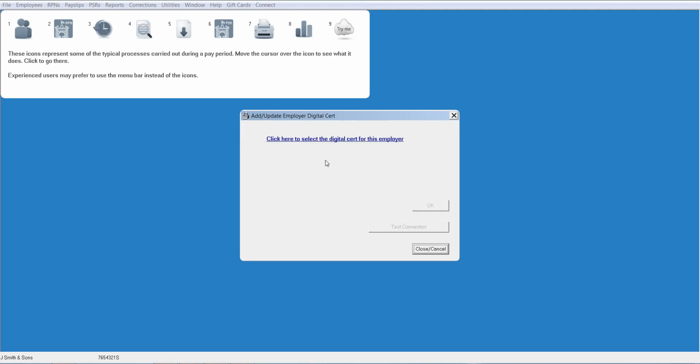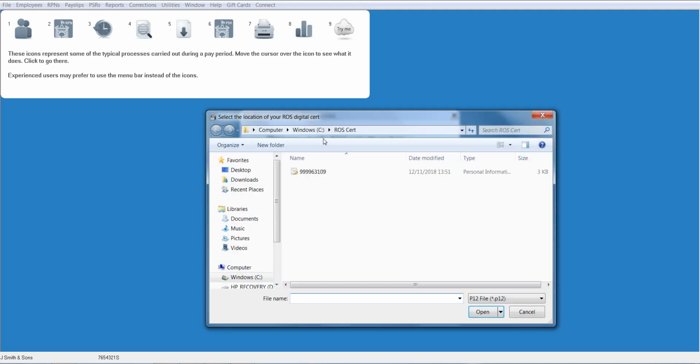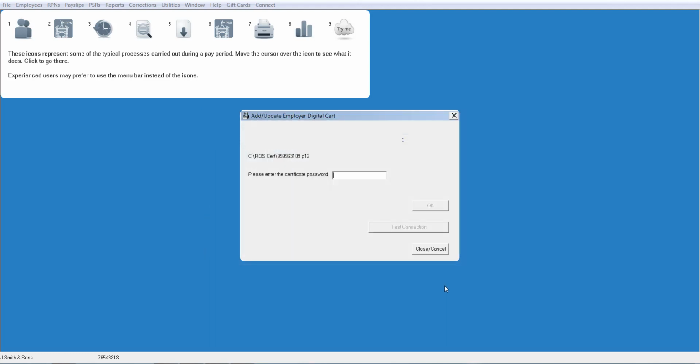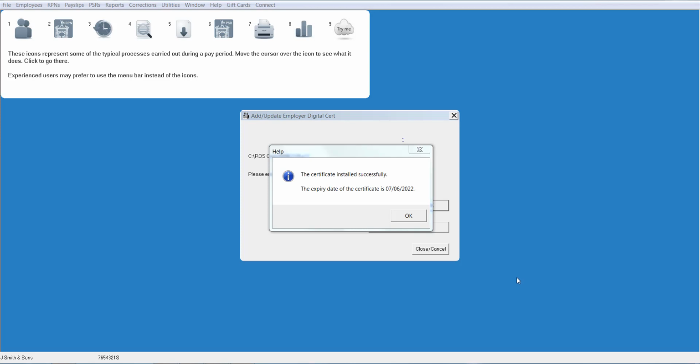Click the link, click here to select the digital cert for this employer, and browse to the location of where your digital certificate resides on your machine. After selecting the digital certificate, you'll be prompted to enter the associated certificate password. Click OK when complete. The software will now confirm that the employer digital certificate has successfully installed.